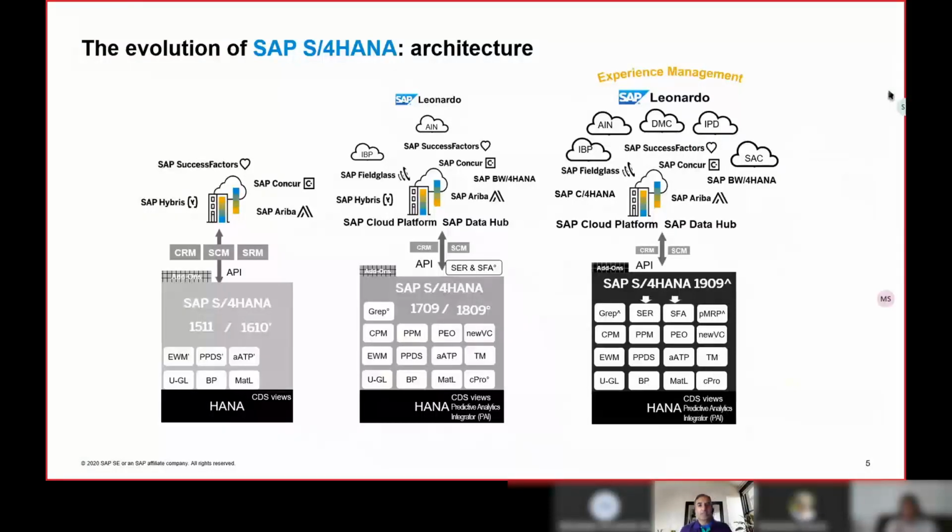Okay. So as we understood, this is a session where we'll know how S4HANA innovations are going to help us going forward. Now, SAP S4HANA, as we all know, was first introduced to the market in 2015 as SAP's very strategic digital core solution for the intelligent enterprise.